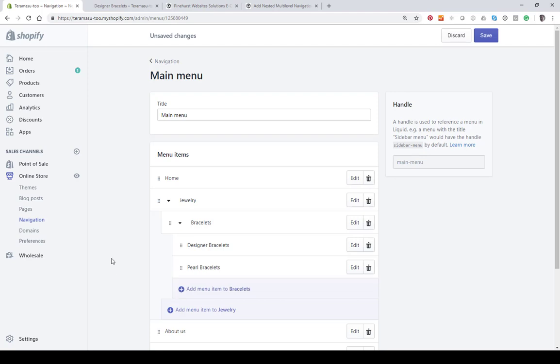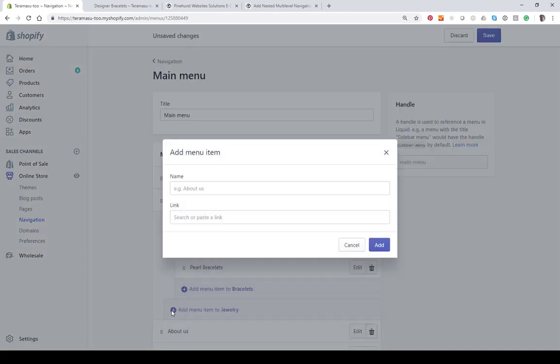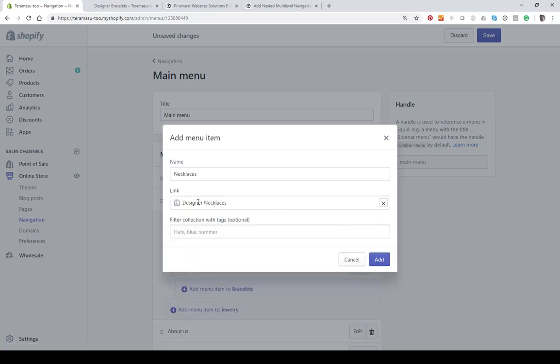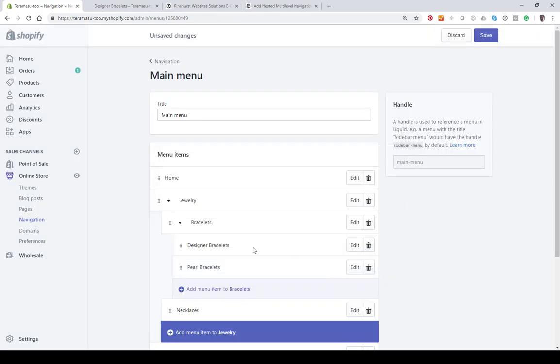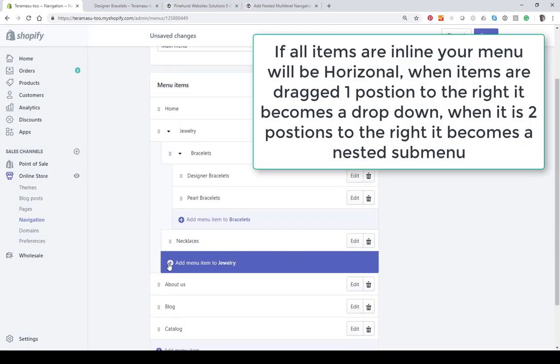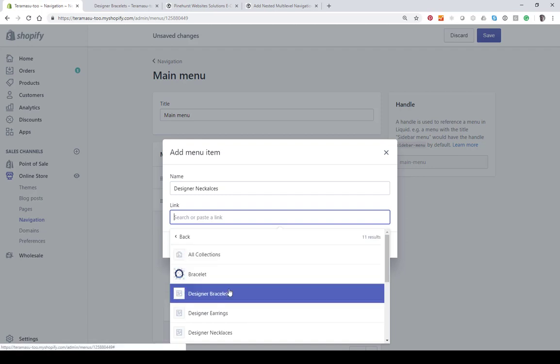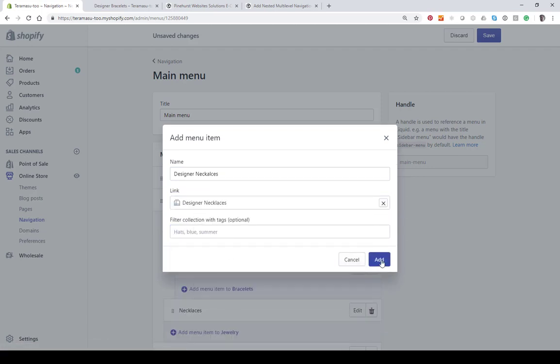But maybe I want to have another category under jewelry. Let's just say necklaces. And then we just go to collections, and let's make it designer necklaces. We add that and say I want maybe some categories under necklaces. So let me just add a menu item right here, and I'm going to call it designer necklaces. I'm not sure that I have a collection for that, but we'll see. Designer necklaces, we'll add that.